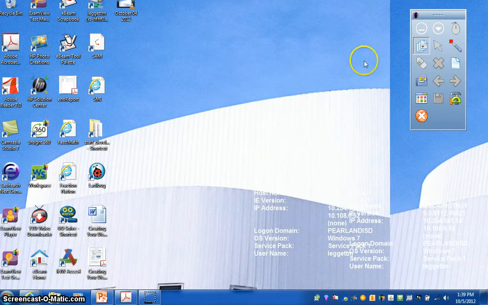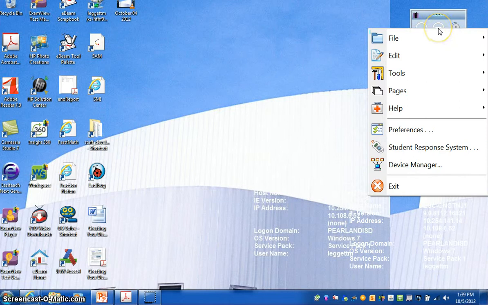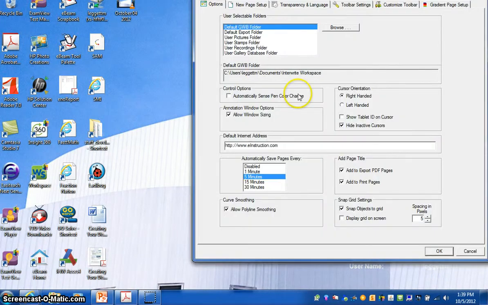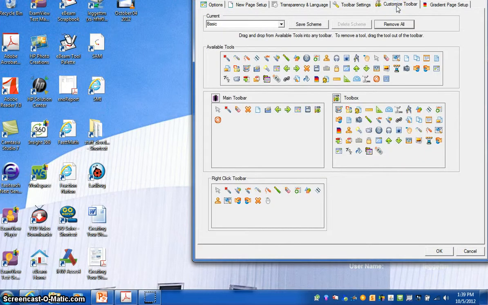Alright, now once Workspace is open, we need to check to see if we have a recording device. If you do not see a video camera on your toolbar, I need you to go up to the Workspace menu, click and go to Preferences. When you open up Preferences, you're going to come up here and click on Customize Toolbar.